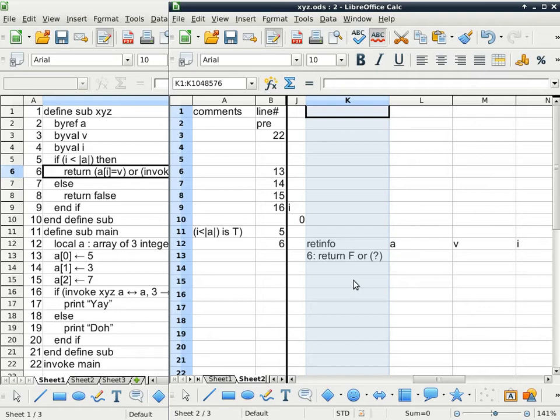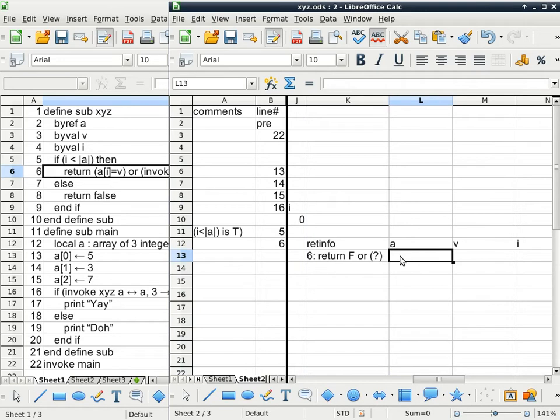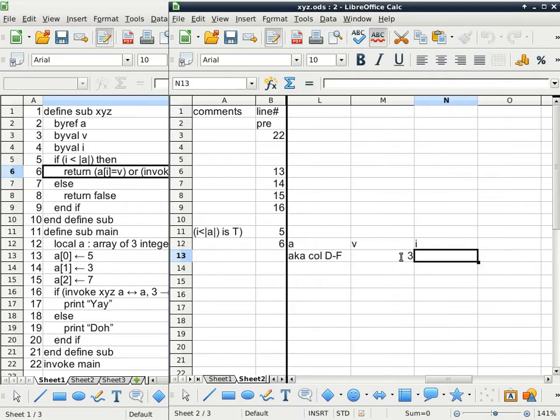Okay, next is parameter A. Parameter A is still pretty much a reference to the same places. So A is also known as columns D to F, D, E, F, just like that. V is the same by passing V to V, so V is still 3. And I is 1 more than what it was before, so I would go from 0 to 1.